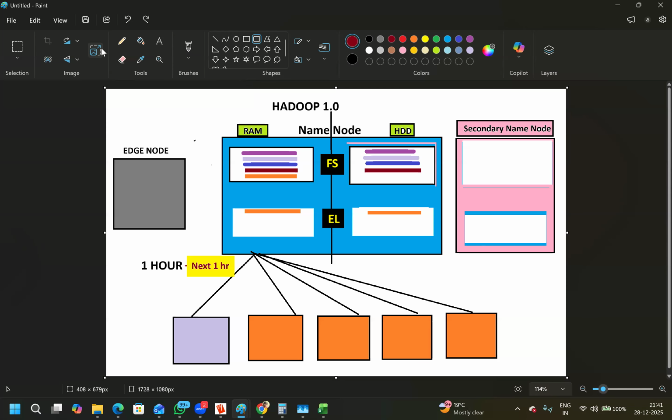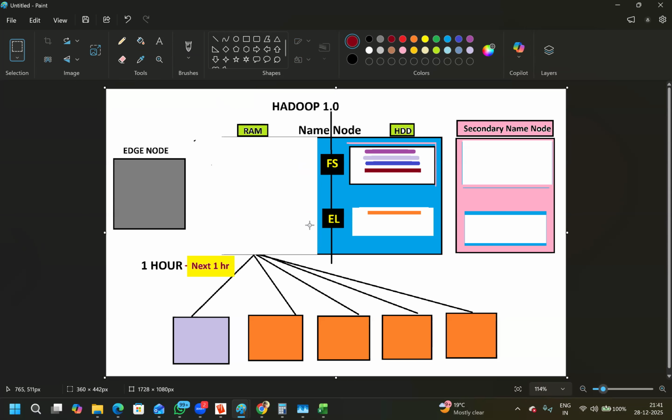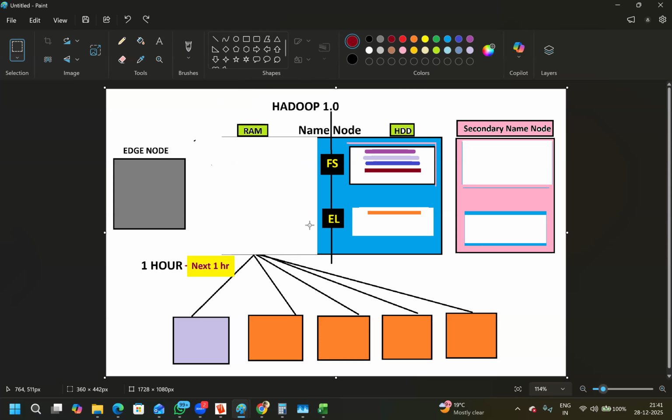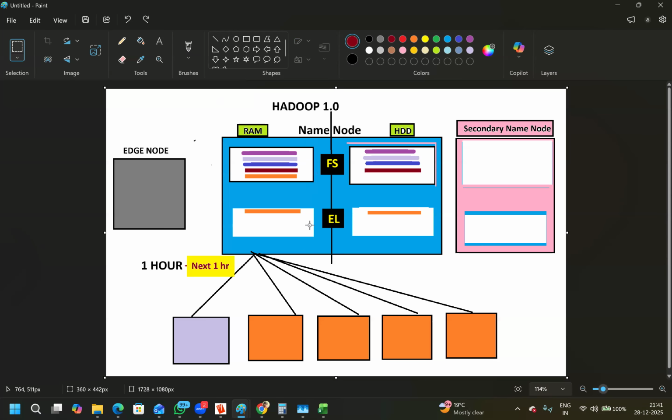If the name node crashed, then what will happen? RAM will not persist the data, but the HDD will. This data is gone. This particular data is gone.